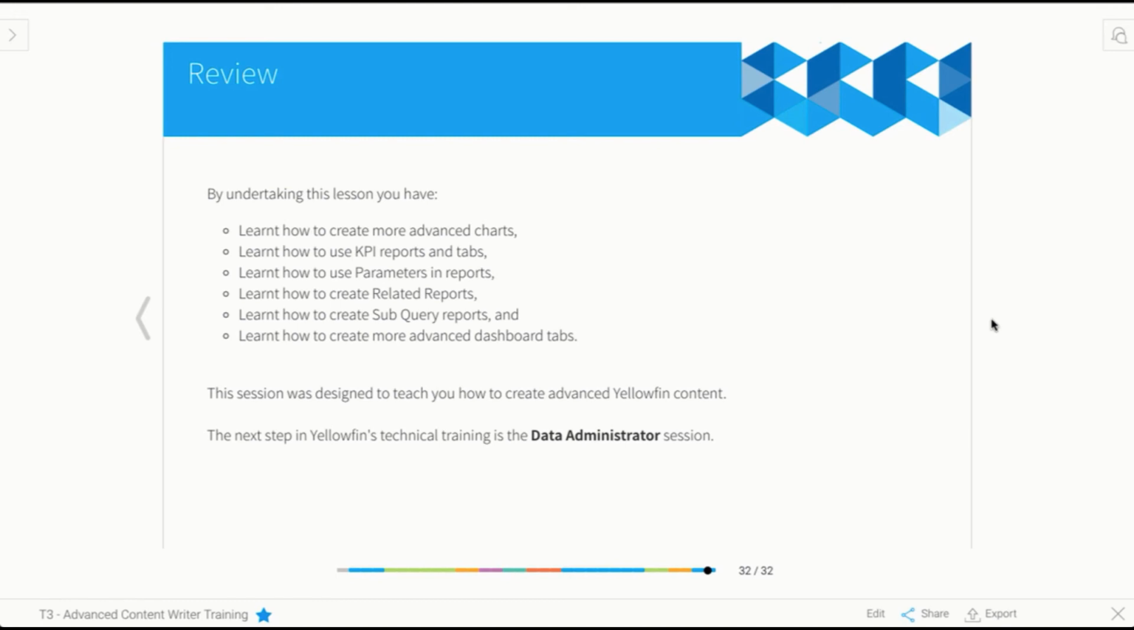So all of this was really designed to increase your content writing knowledge after completing the basic content writing course. And the next course that's available, if you so desire, is the data administration session. And basically this will cover things like creating data source connections, creating views, and so on.